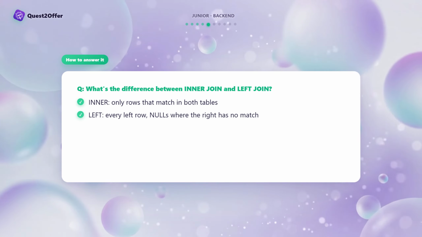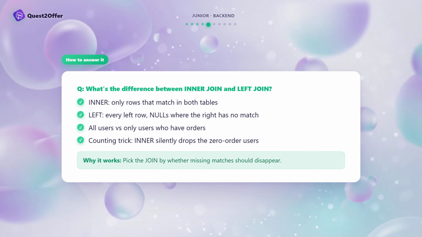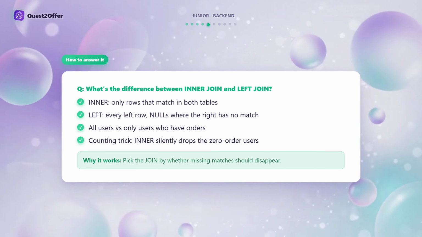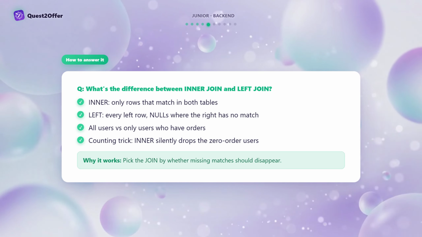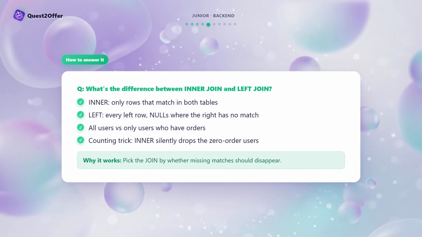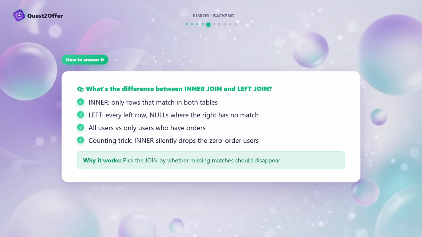What's the difference between inner join and left join? Inner join returns only rows that match in both tables, users who have orders. Left join returns every row from the left table with nulls where the right side has no match. All users, including those who never ordered.